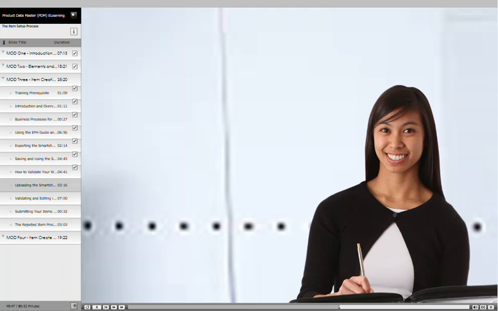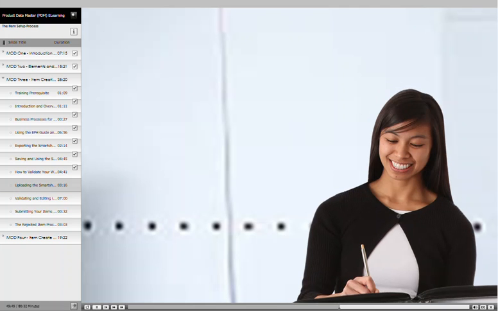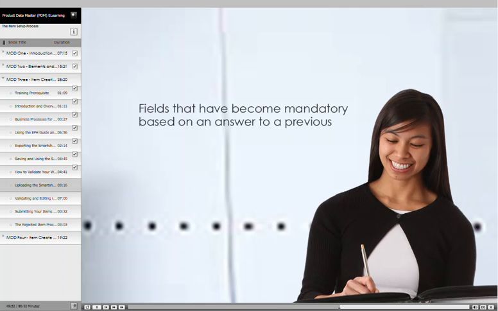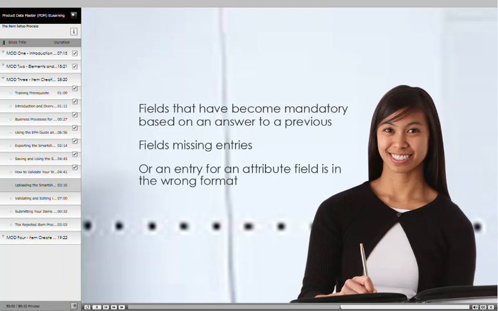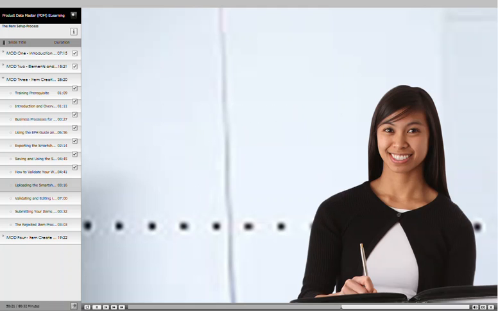Well, it's a possibility the Smartsheet may not have identified attribute fields with the following: fields that have become mandatory based on an answer to a previous mandatory attribute field, fields missing entries, or an entry for an attribute field is in the wrong format. By validating, you're able to correct errors quickly, which helps the speed to market process for your product. If the validation process is omitted and you submit your item for review and there are possible errors, expect the speed to market process to be delayed.